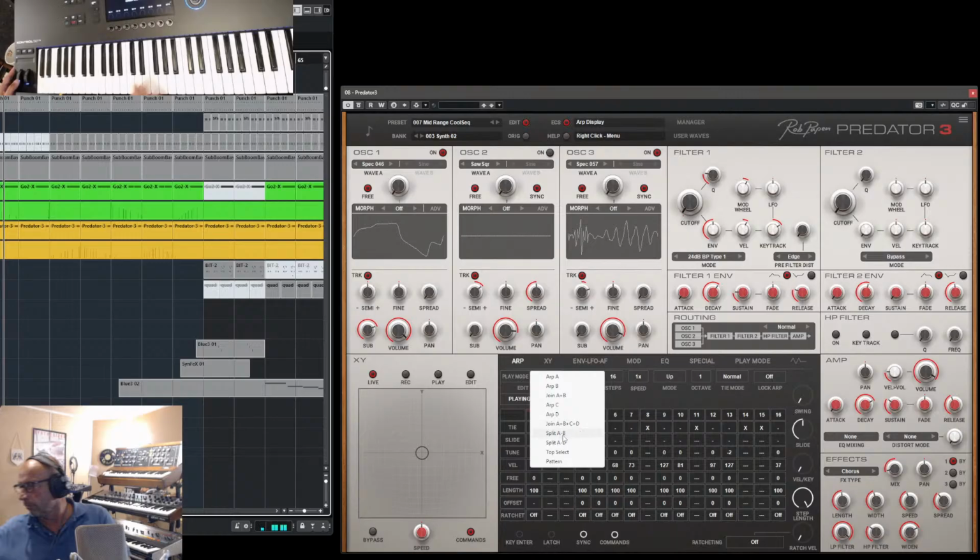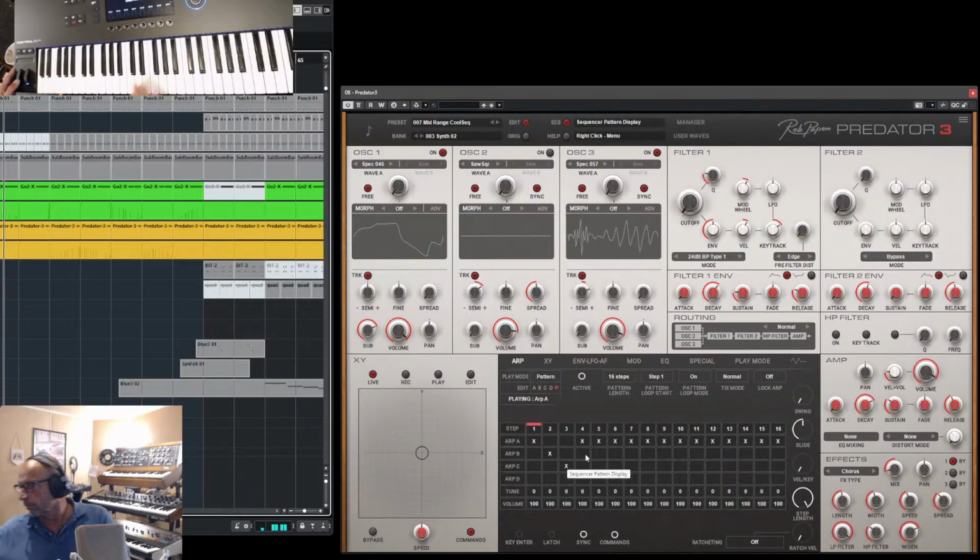Or split, then you have split points. So each part of your keyboard changes to a different ARP, which is nice for a sequencer. Top select means that the upper keyboard, the B5 and C6, are available for selecting which ARP sequence is playing. And pattern means that you can go to the pattern edit screen, which is the letter here, and then you can say, okay, play this. So edit, P stands for the pattern mode.